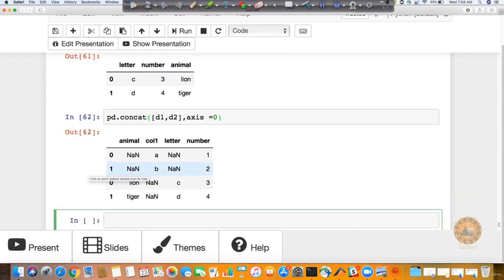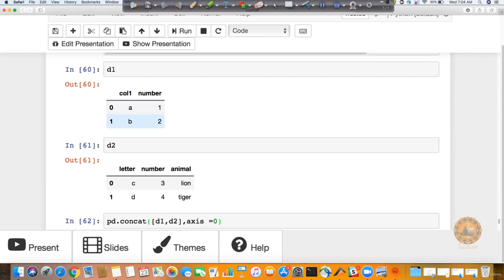First of all, notice that it became 4 rows. And second thing, notice that it made 4 columns. And if you look at it, I have total 5 columns, meaning in D1 I have 2 and in D2 I have 3. And there is a common column called number. So based on this column, it has concatenated.